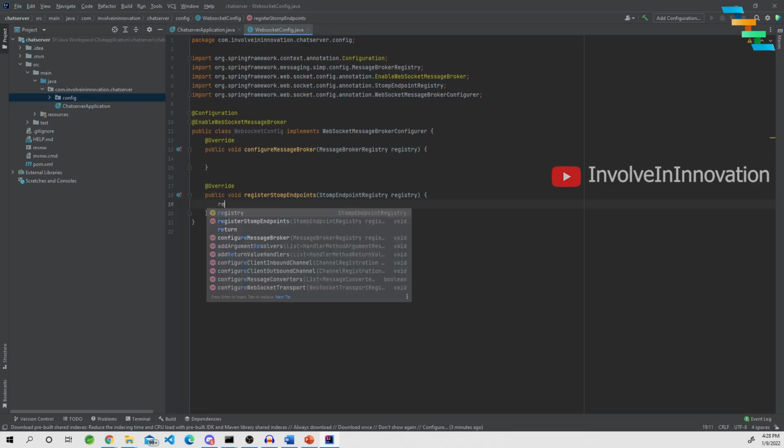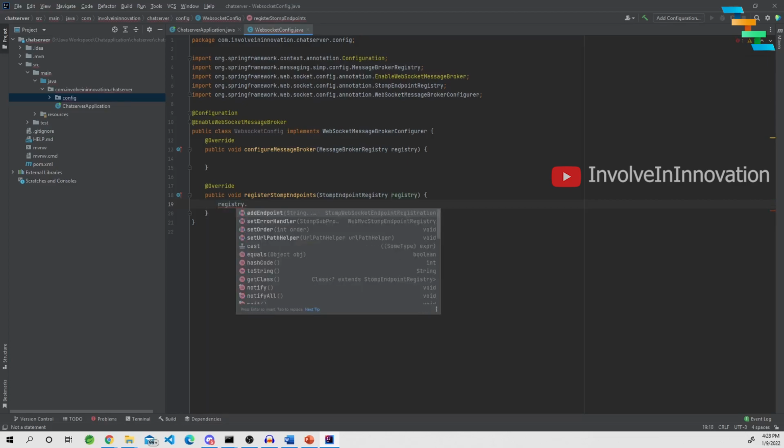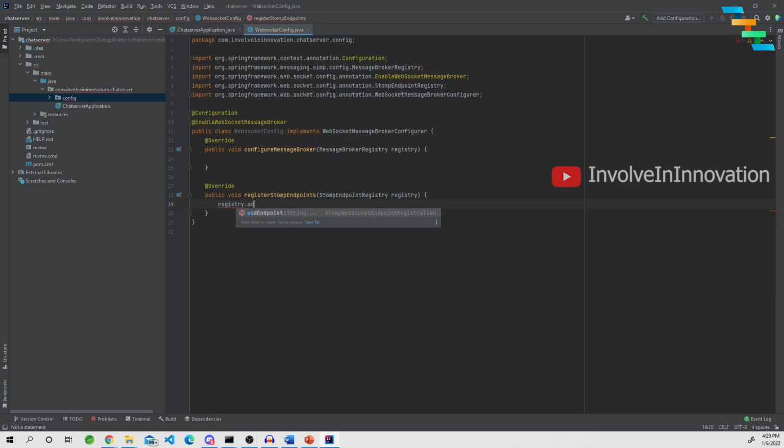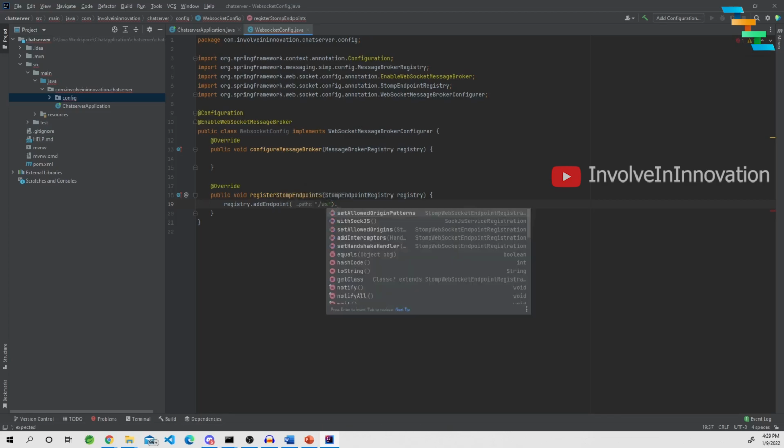So first we will add the STOMP endpoints, registry.addEndpoint. This serves as a starting path for all our WebSocket connections. So here I am just giving it as ws, and then this is totally optional. In this case I want to allow requests from all different origins. Here I want to enable cross-origin resource sharing for all websites.